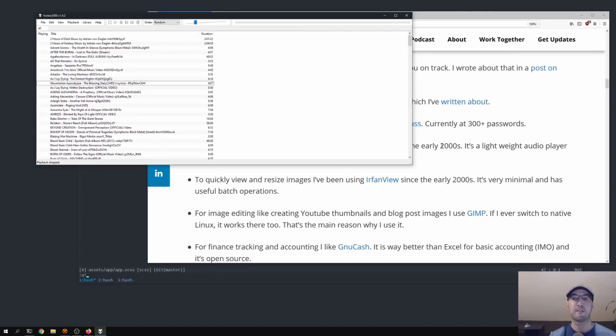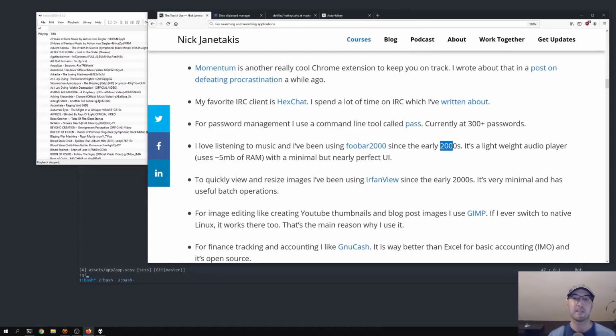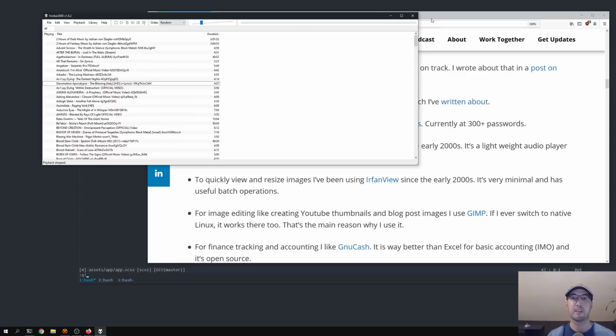I've been using this forever, since like the early 2000s. It's like my favorite MP3 player. You can see here, yeah, it uses like 5 megs of RAM. Great. Then for resizing images, I'll close this too.